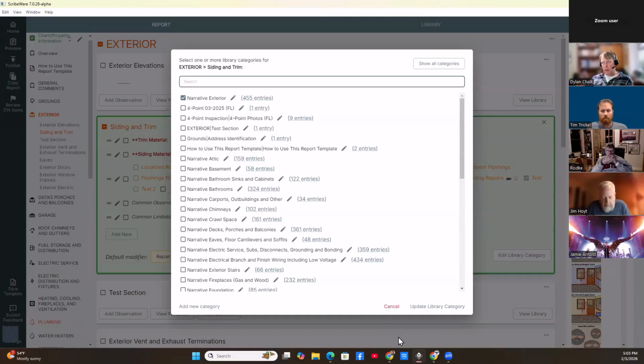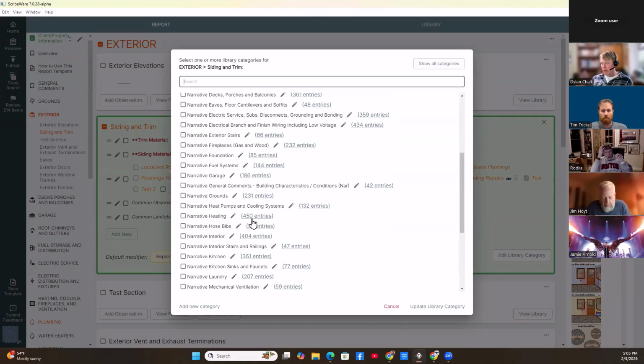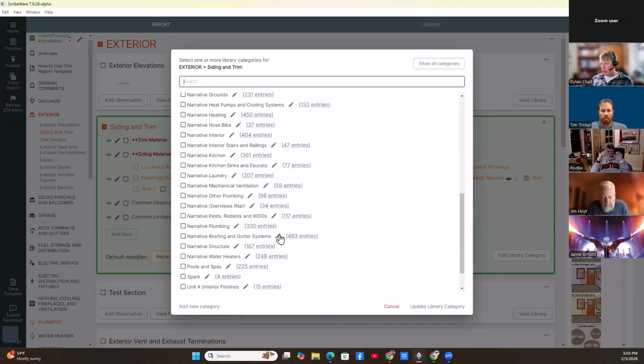And so was it that you had too many? Steve thought there were just too many library entries in one place? Yeah. Oh, interesting. I mean, you can see I've got 455 here. I think these might only hold 500, I thought, but maybe I'm wrong about that.